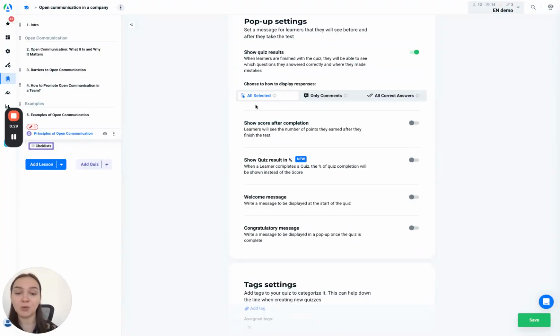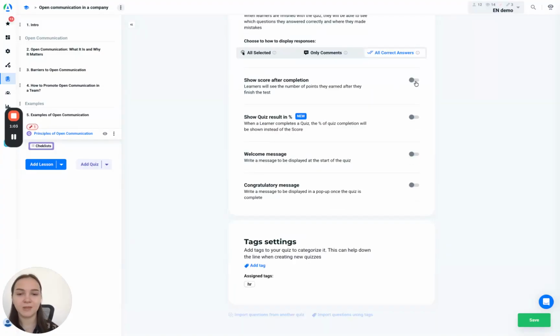The first one, All Selected. Learners will see only the answers they selected. Only Comments. Learners will see only the answer commented by administrators. All Correct Answers. Learners will see both their answers and the correct answers to all questions.